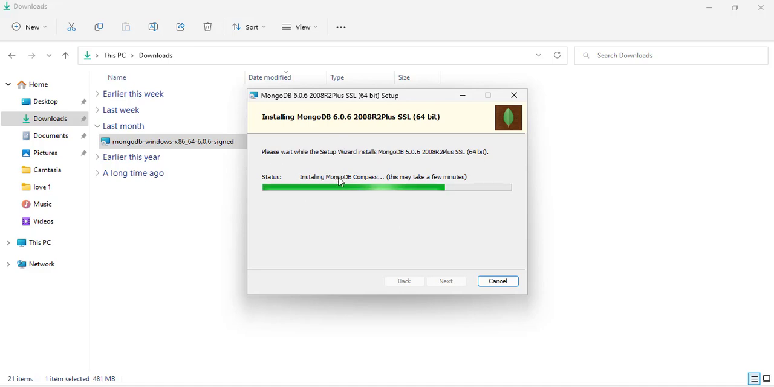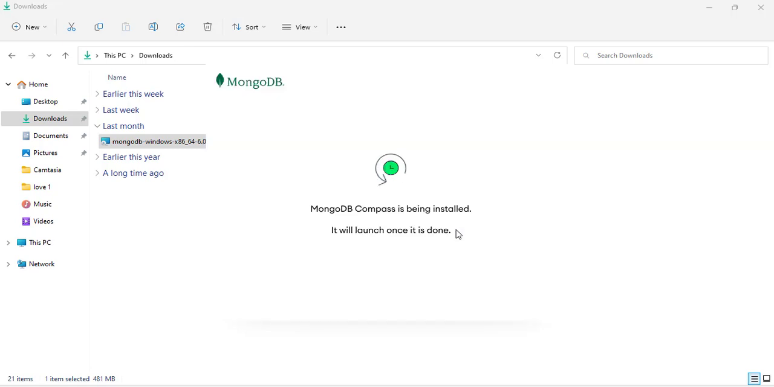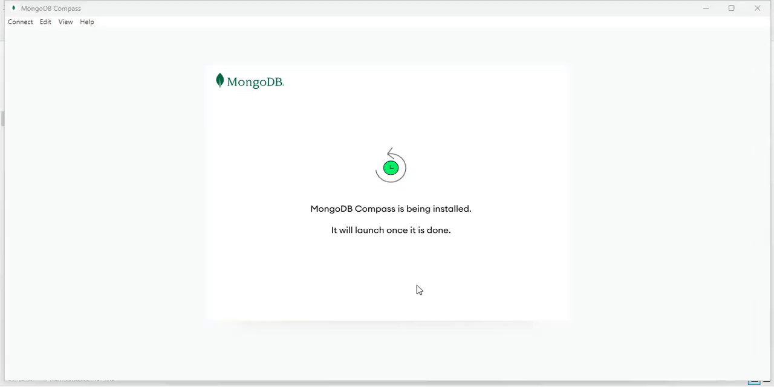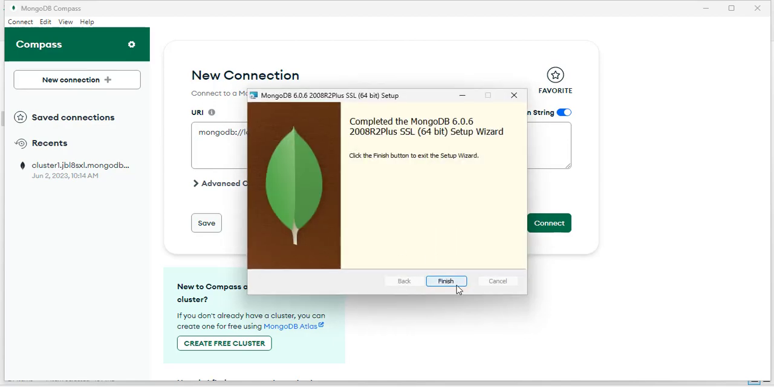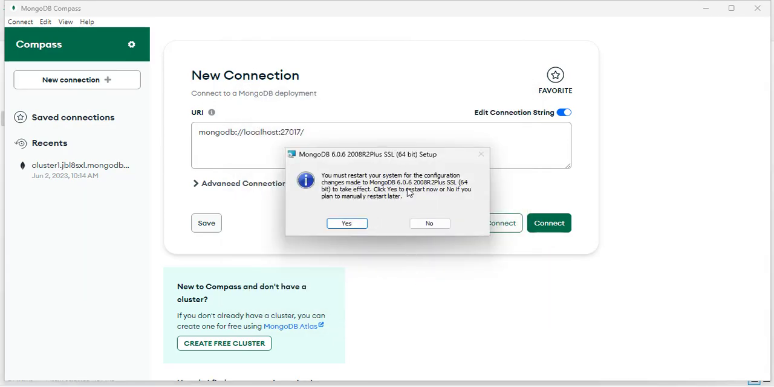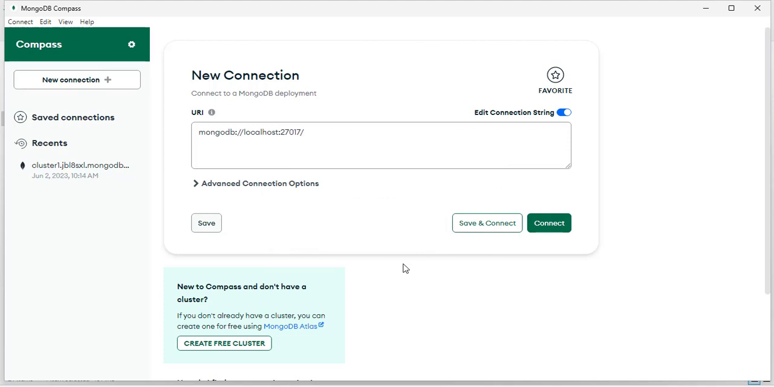Now it is installing MongoDB Compass. This is a GUI where we will see the data, the databases, and the collections. MongoDB Compass is installing. It will start the services. Let's click finish. That has installed. It says you must start the MongoDB service, so not right now. The Compass has installed successfully. It is the GUI that we will use to create the databases and see the data.